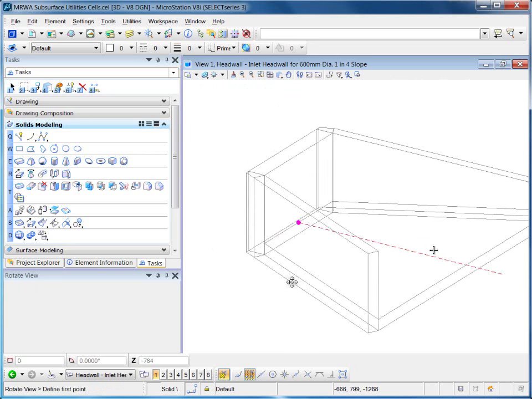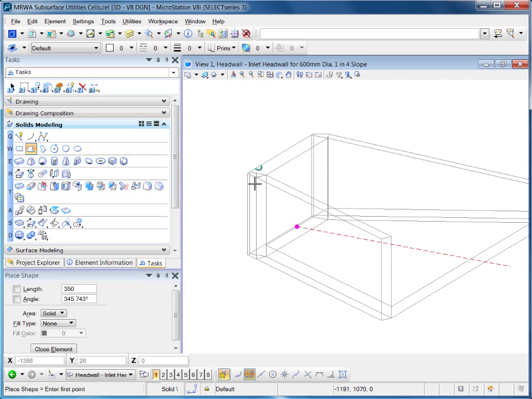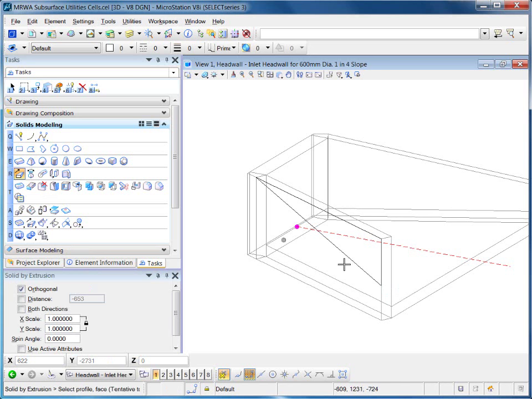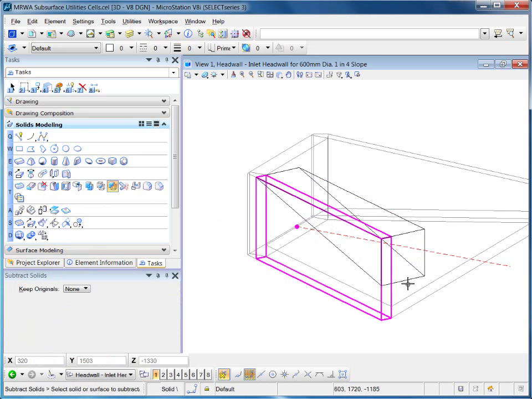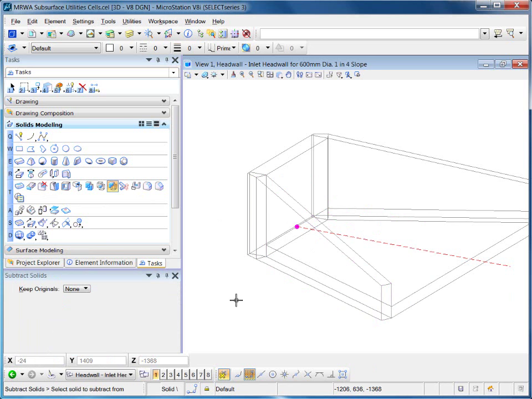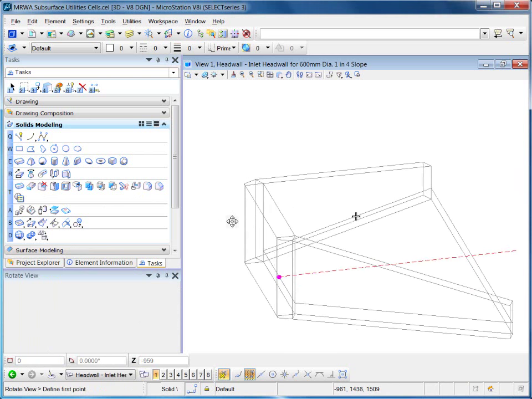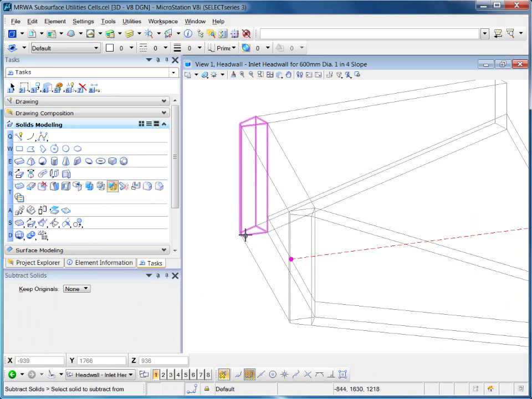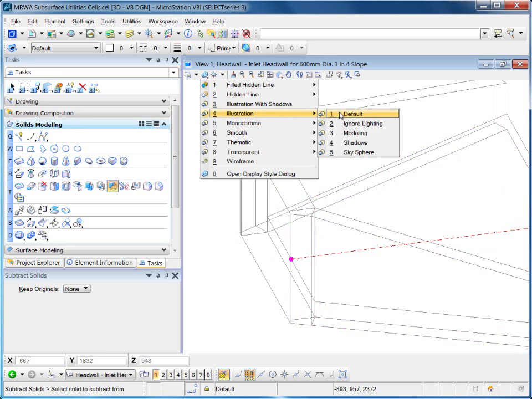Let's do the one on the other side. So place a shape going from there, to that origin and up 450. Close, extrude, and then a subtraction, like that. We'll rotate around again, because this head was actually got an extra thickness of concrete underneath. It's going to change the render style.